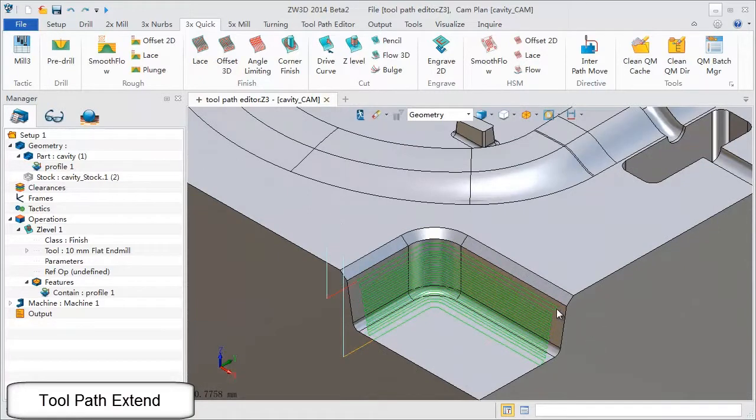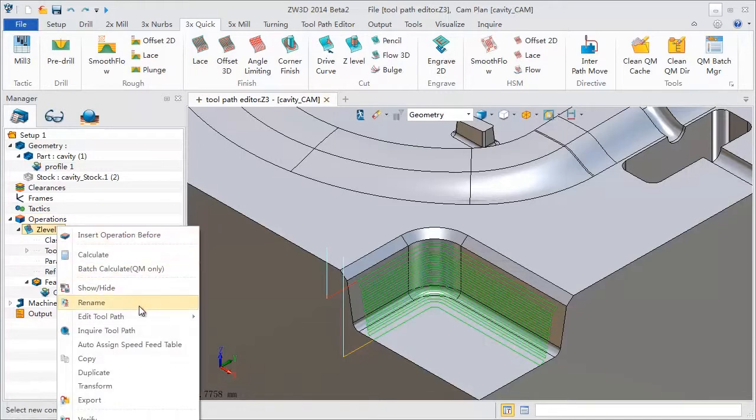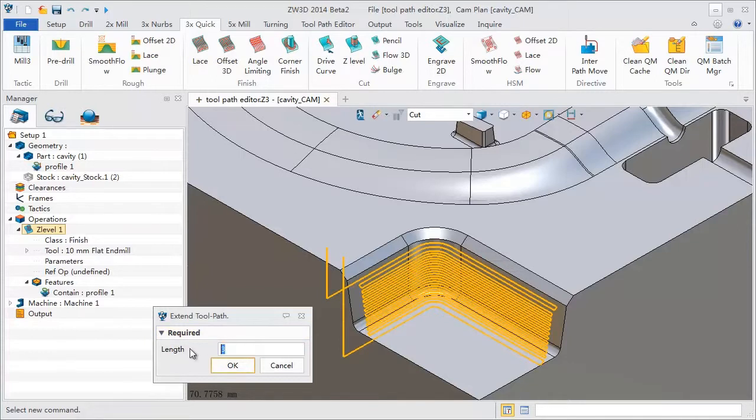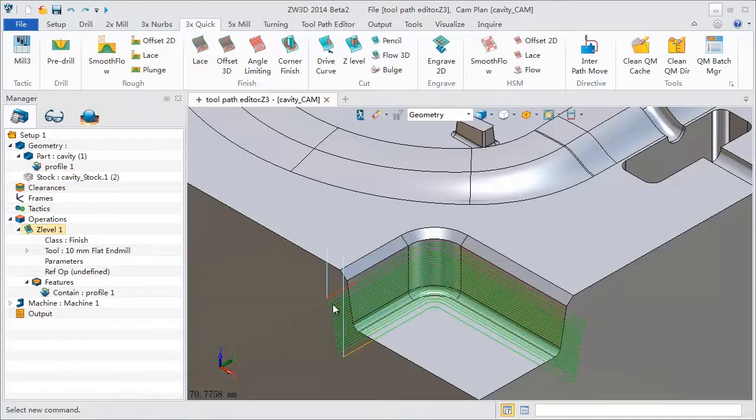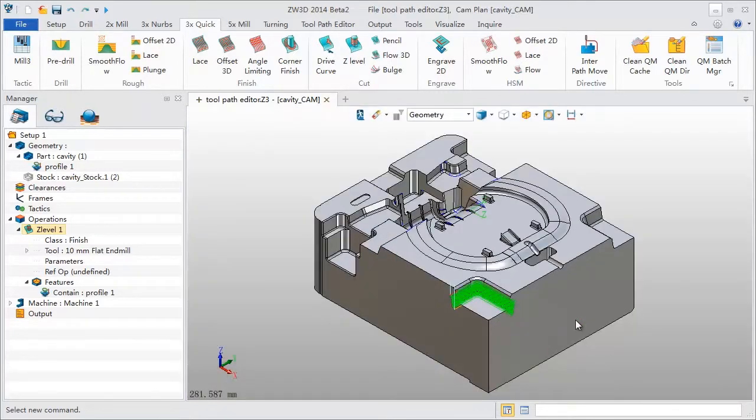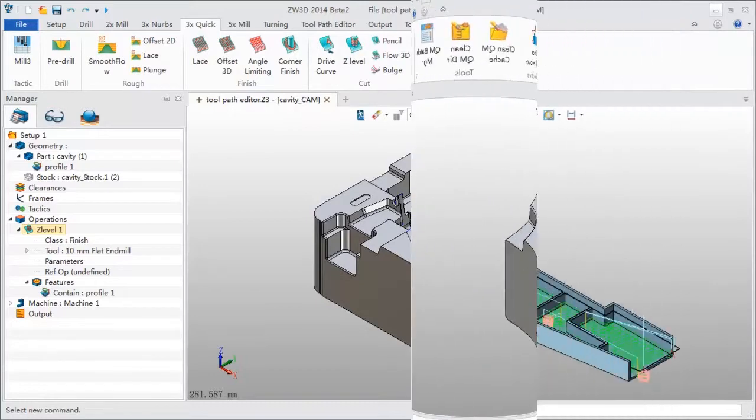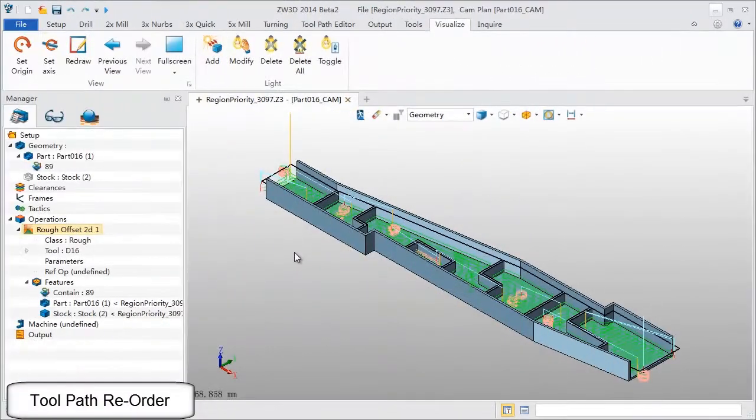Here, the programmer wants the toolpath extended to get an improved machining effect. Select the Extend command to achieve this. Give a distance value, then select OK. Let's go to the next section to see toolpath reorder.